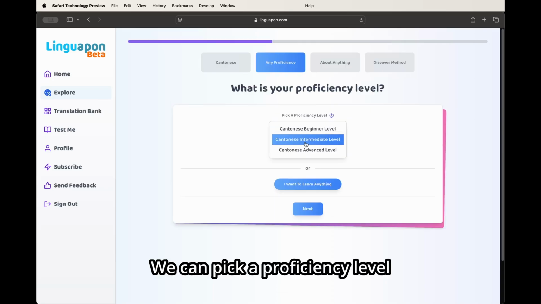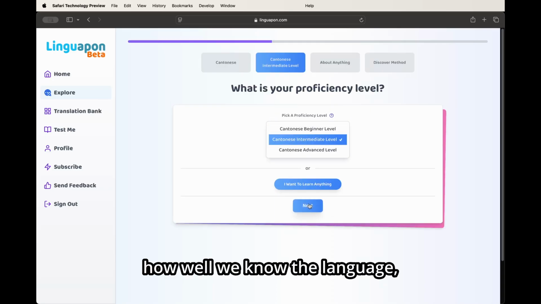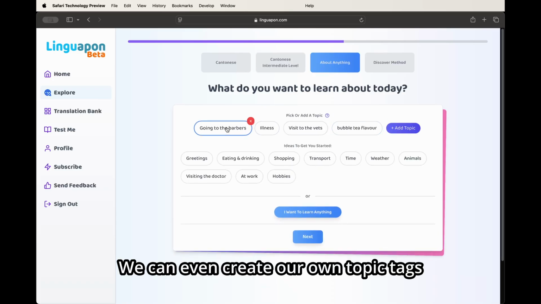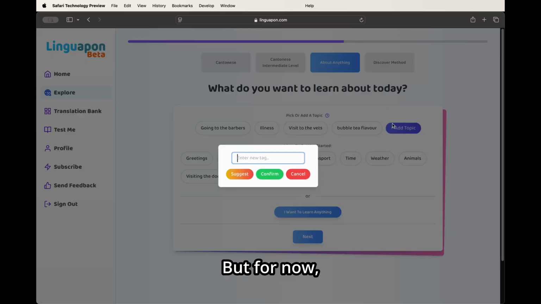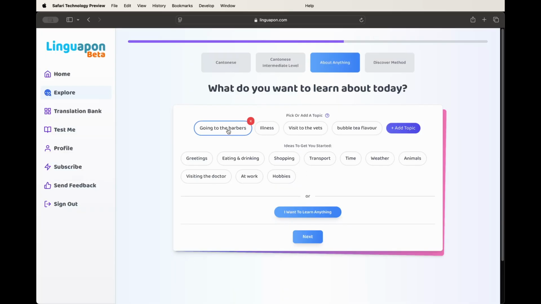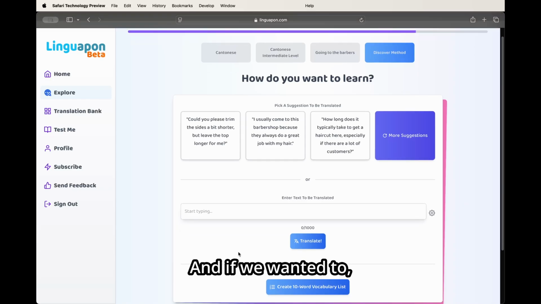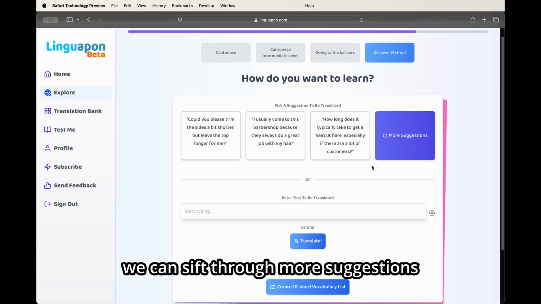We can pick a proficiency level that matches up to how well we know the language, and we can choose a topic for what we want to learn. We can even create our own topic tags, but for now we're just going to choose this one. We can choose a suggestion to translate, and if we wanted to, we can sift through more suggestions.